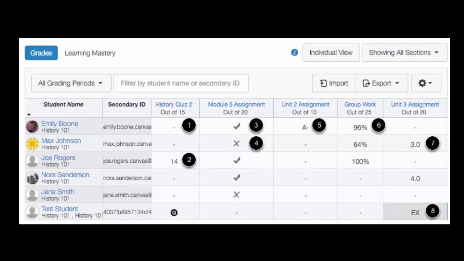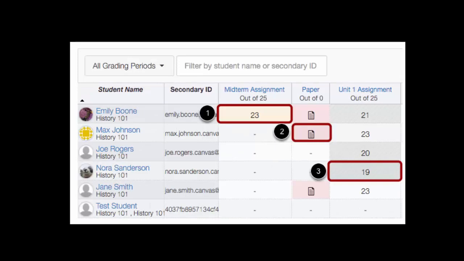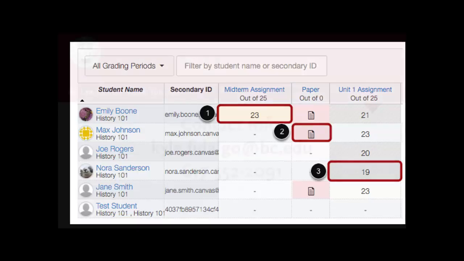Finally, there are colors you should be aware of. A yellow shading means an assignment has been resubmitted. Pink shading indicates the student submitted their assignment late. And gray-lined shading means it's a dropped grade.